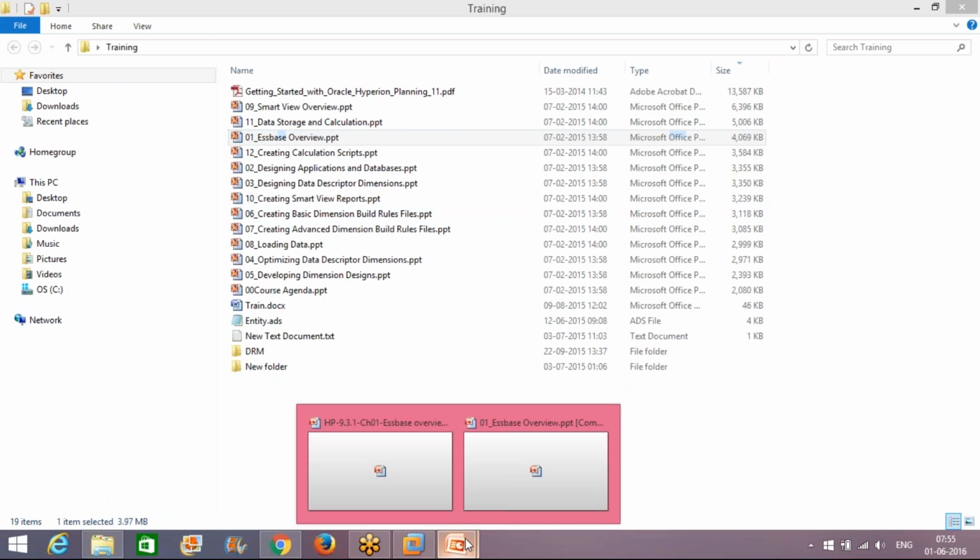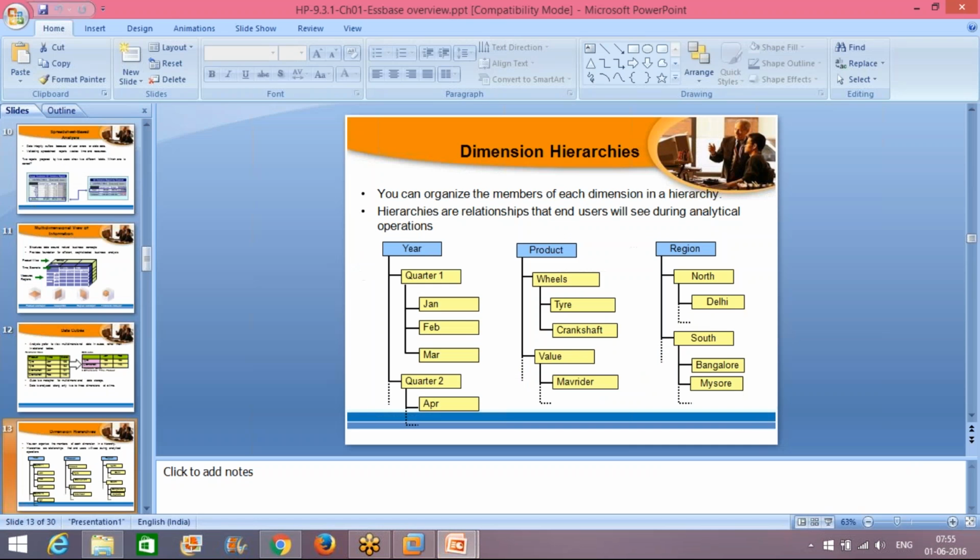So when we come back here, the year dimension: in any year, normally one dimension is nothing but year. In a year, normally we have four quarters.